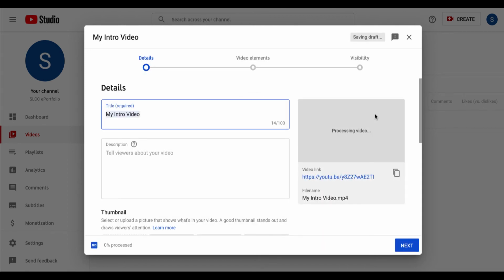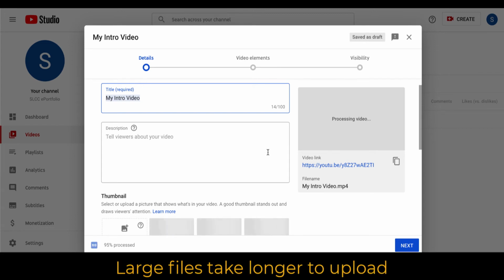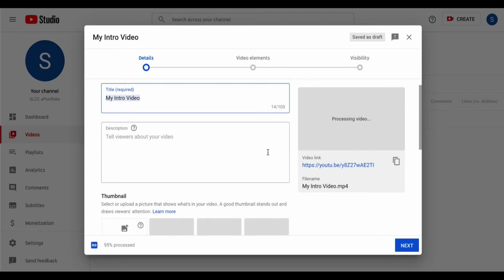Now there are a few things that are key, but you can fill in all the information if you want to. The first thing is right here, where the title is going to go. If you want to, you can change the title of that. You can see down here that my video is being processed. If it is a large file or a really long video, it might take longer than mine is taking, since my video is only about 12 seconds long.